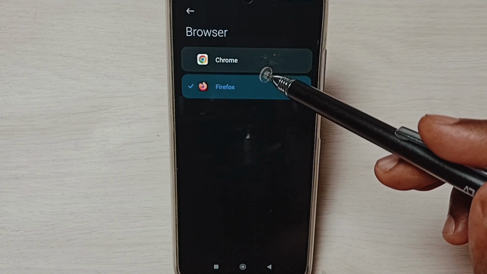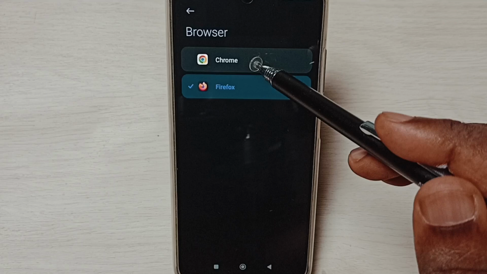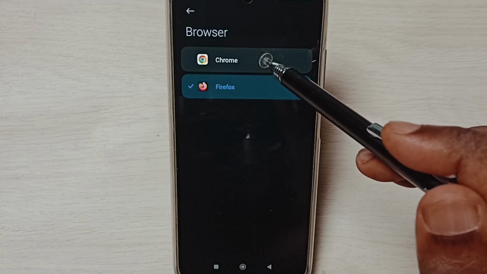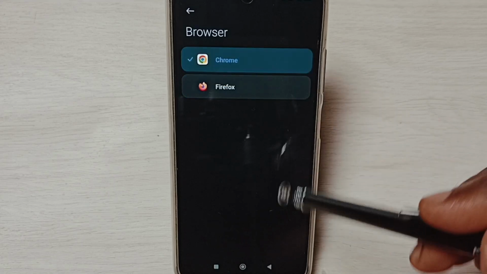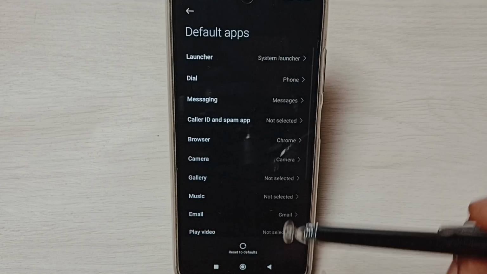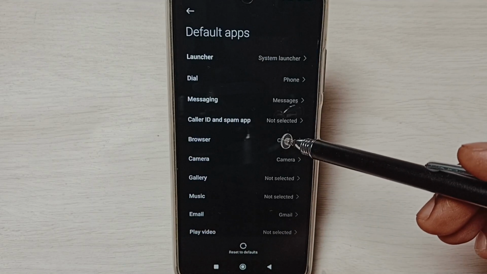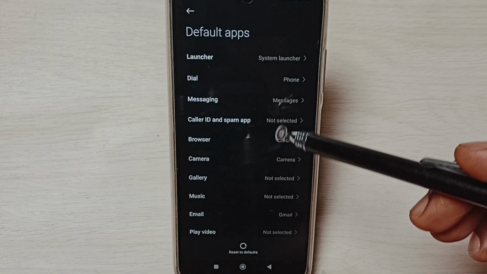Here, I am going to set Google Chrome browser as the default browser app. Tap on Chrome, done. Then go back, done. This way we can set Google Chrome browser as the default browser app.